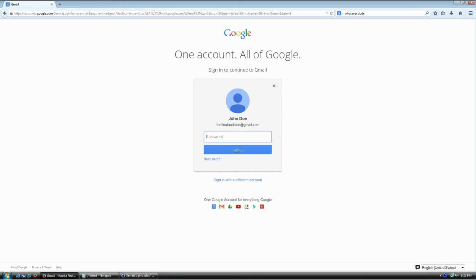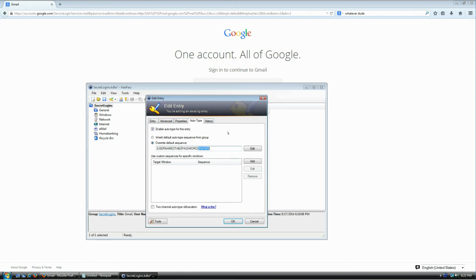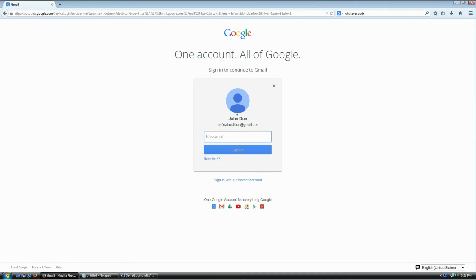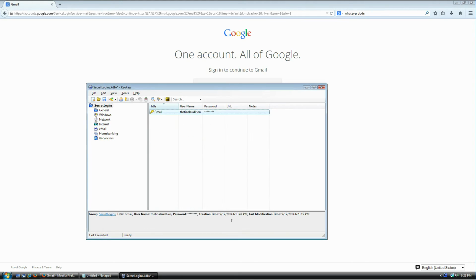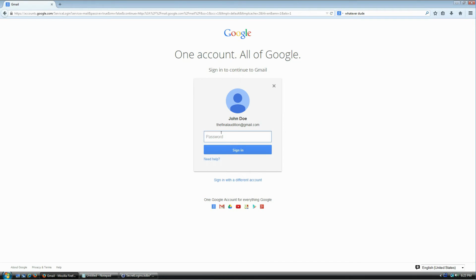So if you press tab on your browser, you'll notice that this little focus indicator changes from one place to another. So what you want to do in cases like this, where you know that your username is already going to be there, is just edit this text so you get rid of your username and the tab key, so that it types your password and hits enter, and that's it. Hit OK. I'm gonna hit Control Alt A again. It's gonna type my password and it's gonna sign me in. Awesome, huh?